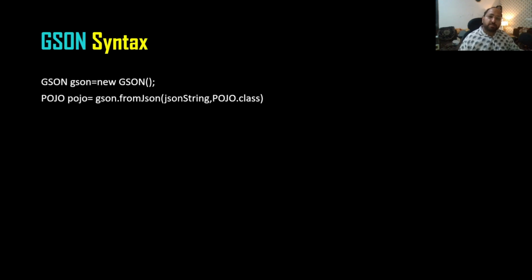This is a dependency that we are going to add into the pom.xml first, and then we are going to create an object of Gson, and then using the fromJson method of this Gson class, we are going to pass the JSON string as the first argument, and on the right hand side we are going to provide the POJO class, and as a result the JSON string will be mapped into the POJO class.